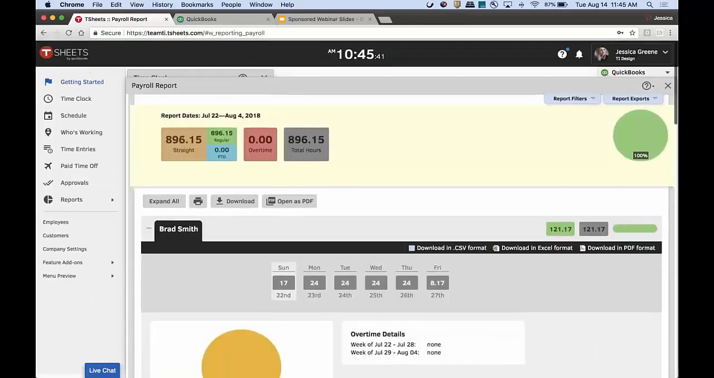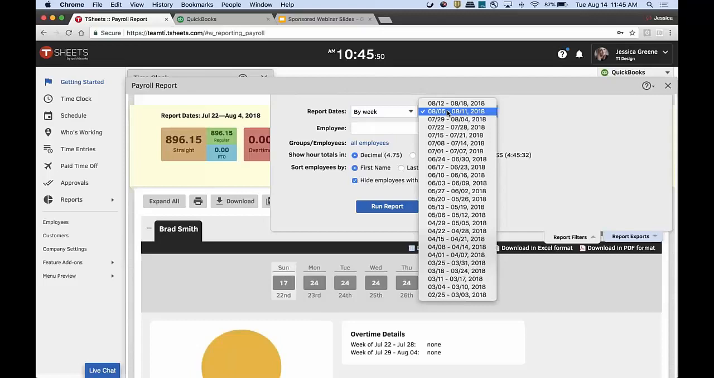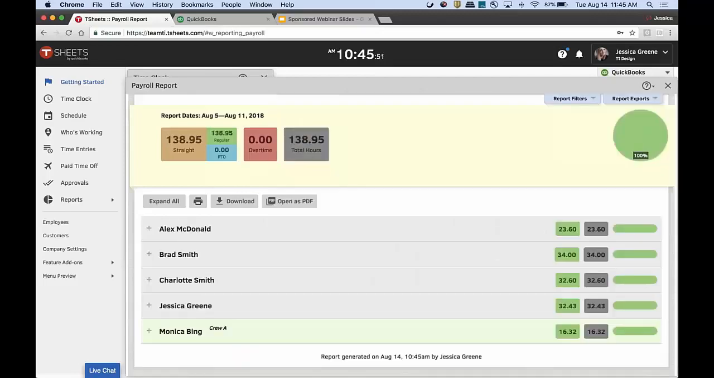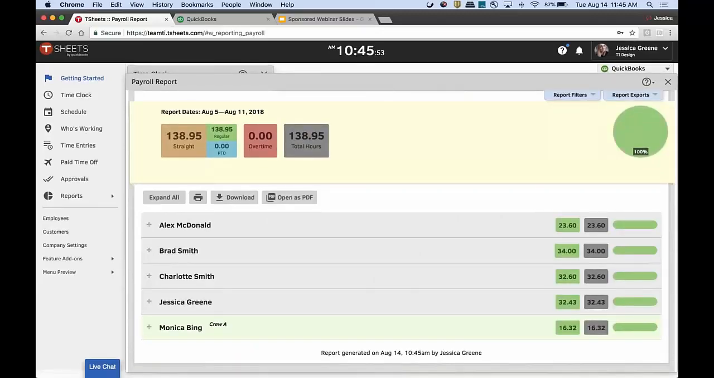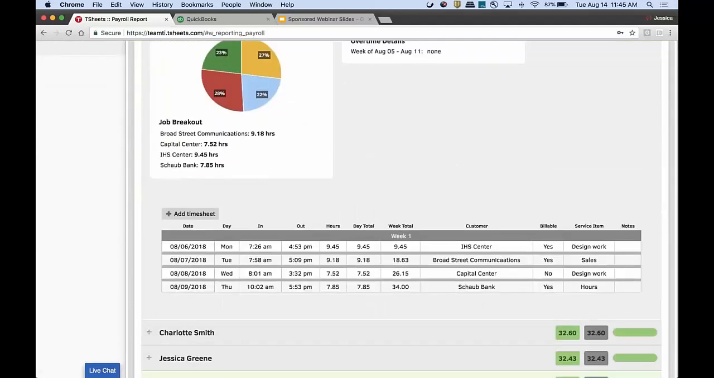So let's look at a different week. This must have been a week where I was fiddling around with my account. So let's go back and maybe do last week. See if we have a little bit more accurate data. So let's take a look at Brad again, and here this looks a little bit cleaner. So I can see at a glance, when he clocked in, when he clocked out, how many hours he worked, which customer he was working on, if that time was billable, and then what service item he chose.